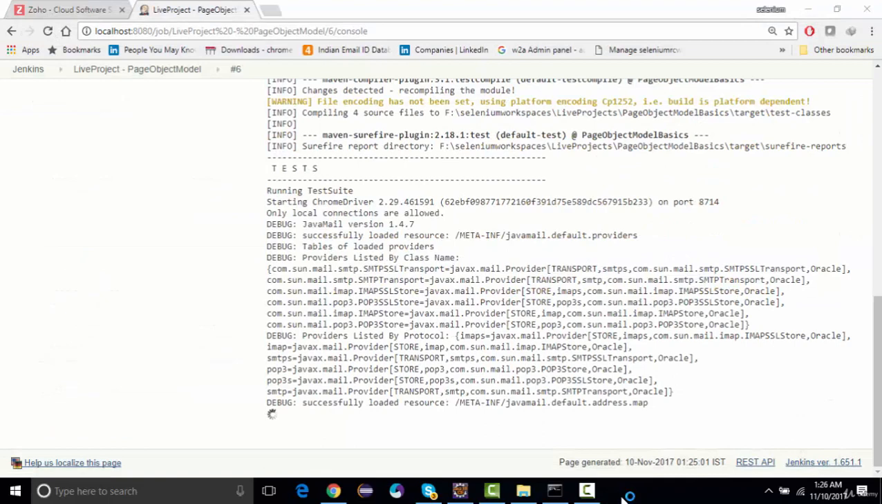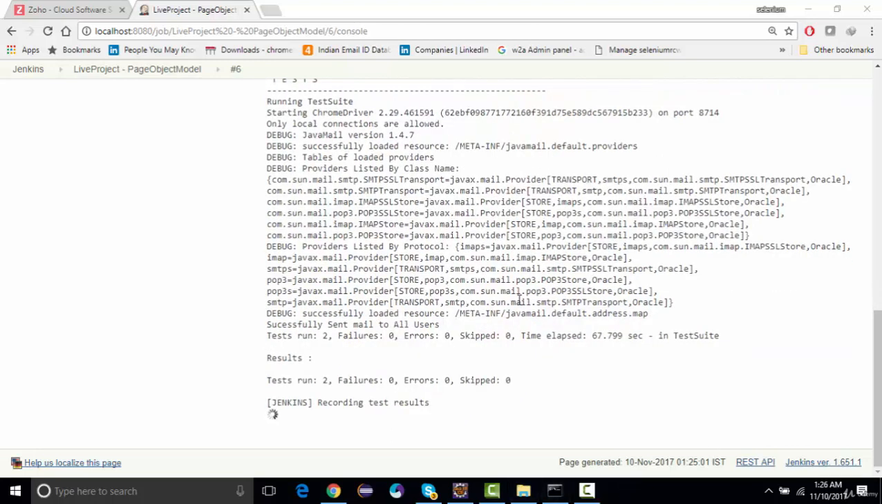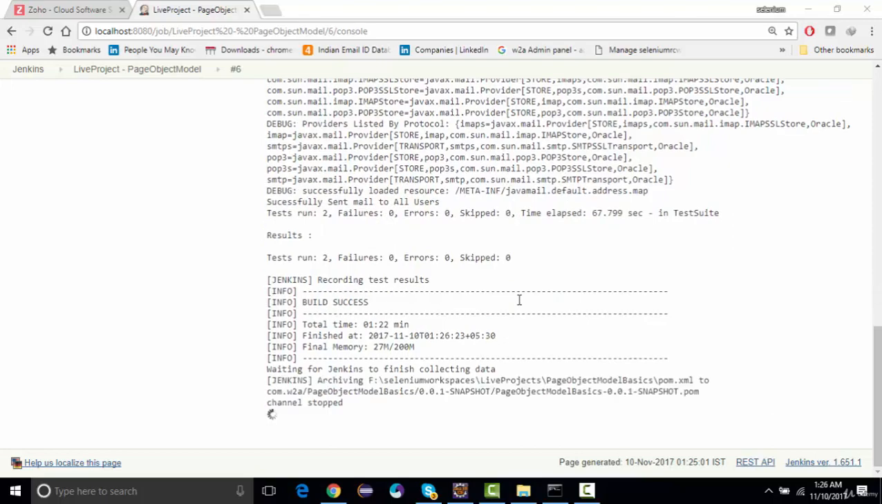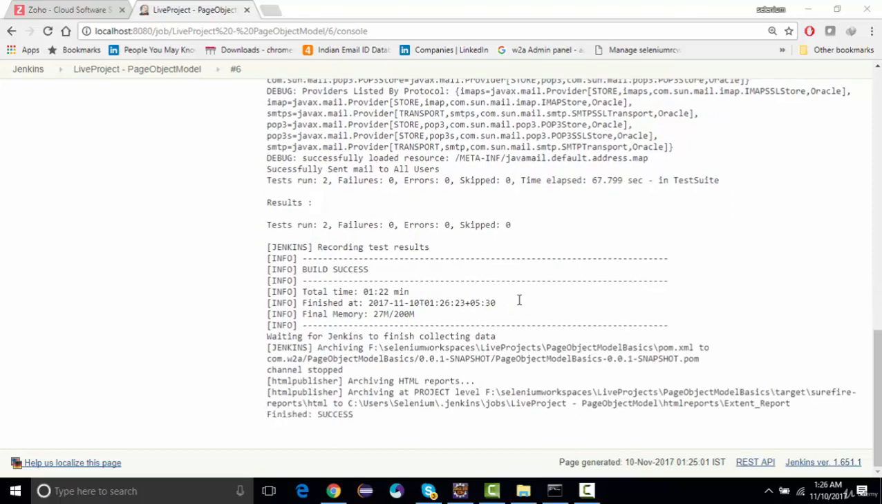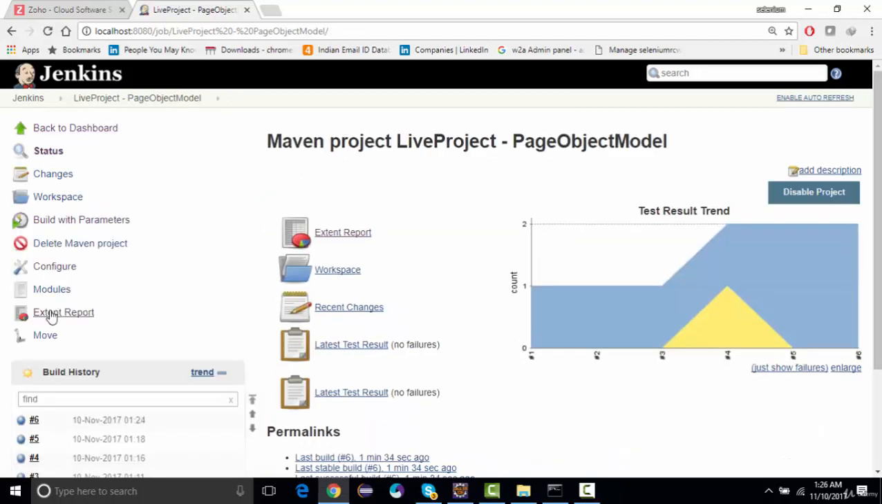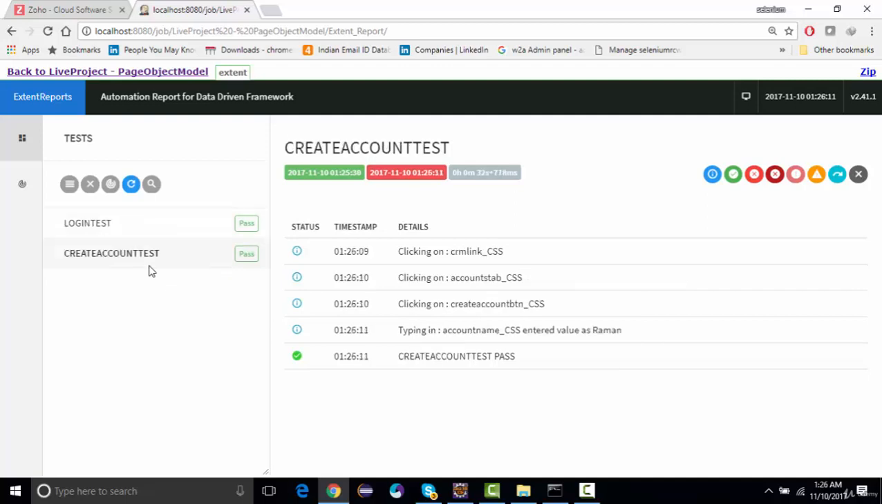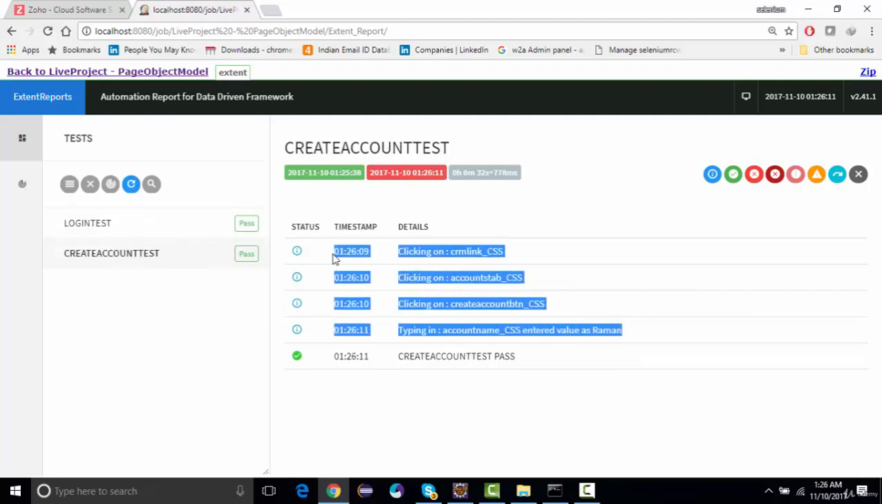And finally everything worked. Right, so let's go back and look at the reports. So this is the first test and this is the second. Right, so all things are being tracked over here. All the logs being maintained over here.